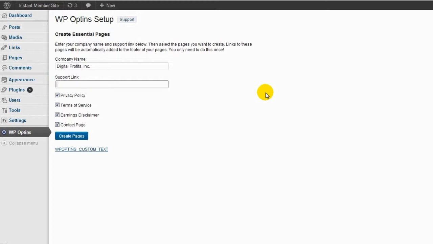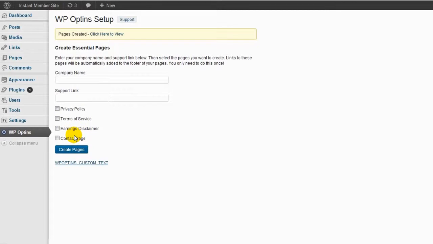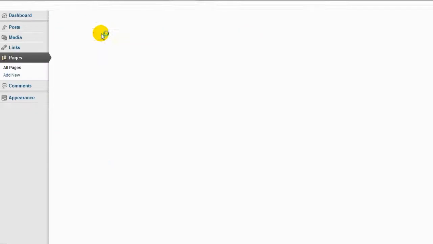Now this can be a URL to a support desk, or you can enter mailto and a domain name, okay, or an email address. So if you want to do the support desk, you want to start with http:// and the full URL to the support desk. Alright, so once you've filled out this form and checked the boxes for the pages you want to create, you just click Create Pages.